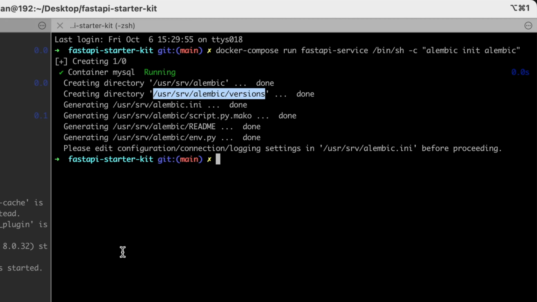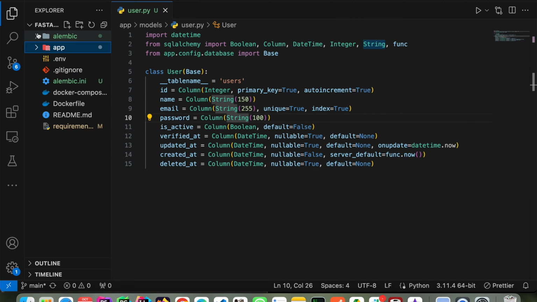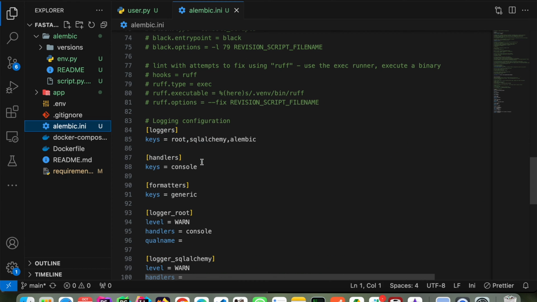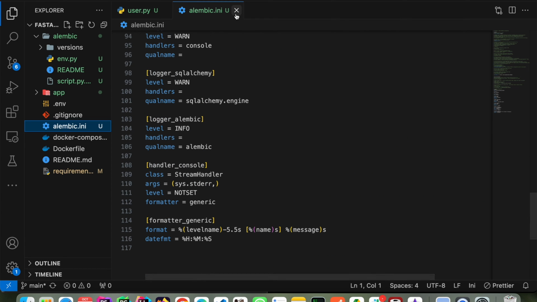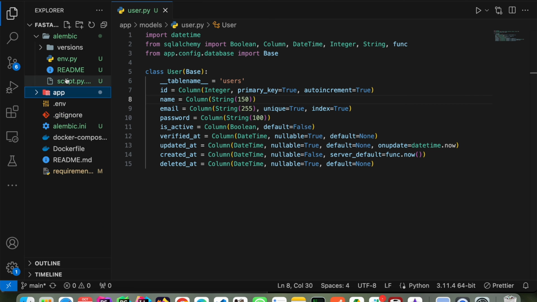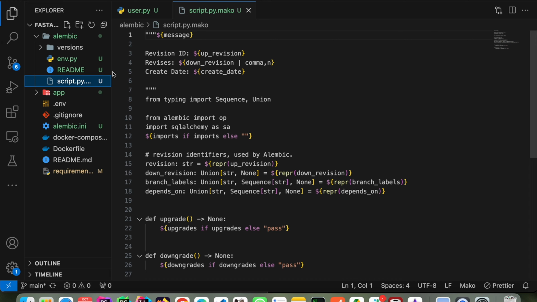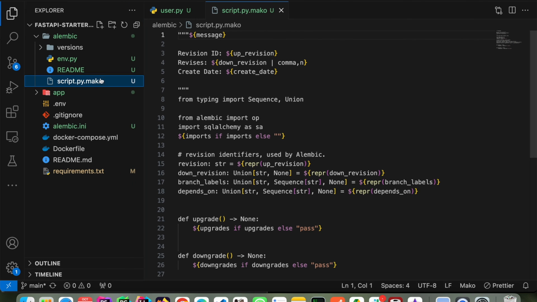If I go inside our code, this should be created there as well. So you can see alembic is created here. If you open this alembic.ini, basically this is the ini configuration for Alembic. And script.py, this is not py actually, this is a py.mako file. This file is used to create the migration whenever we run it.